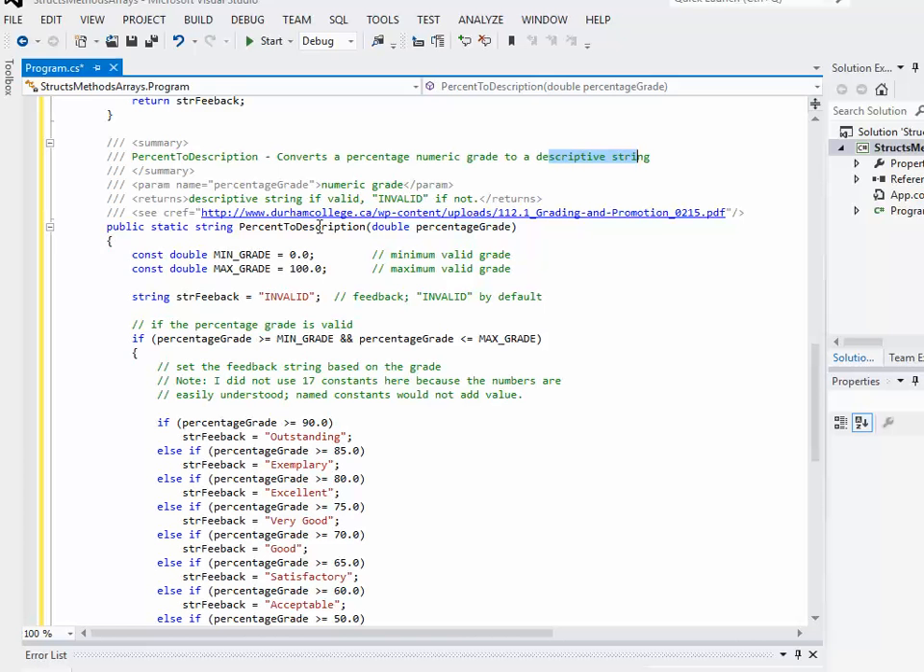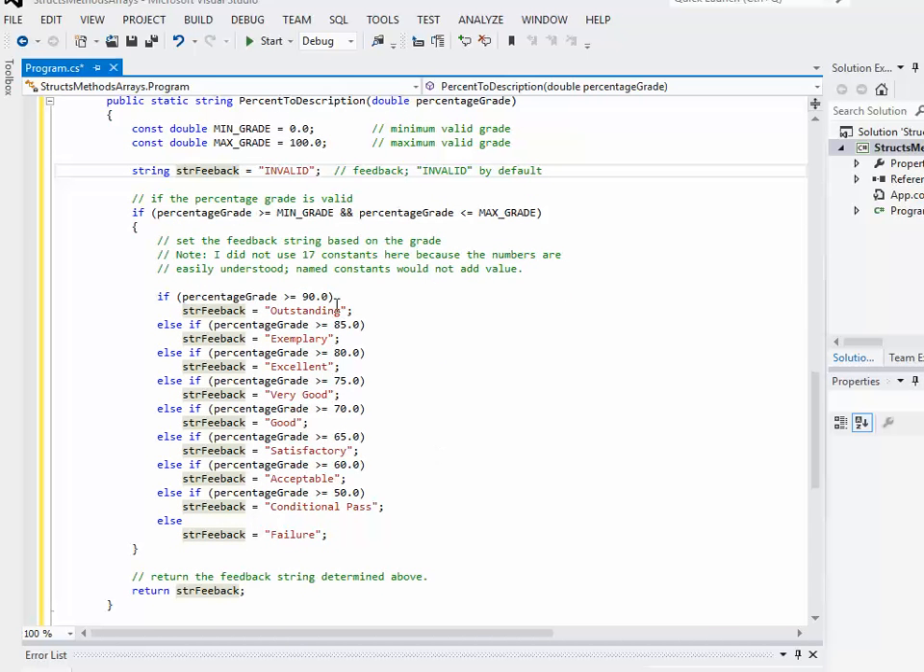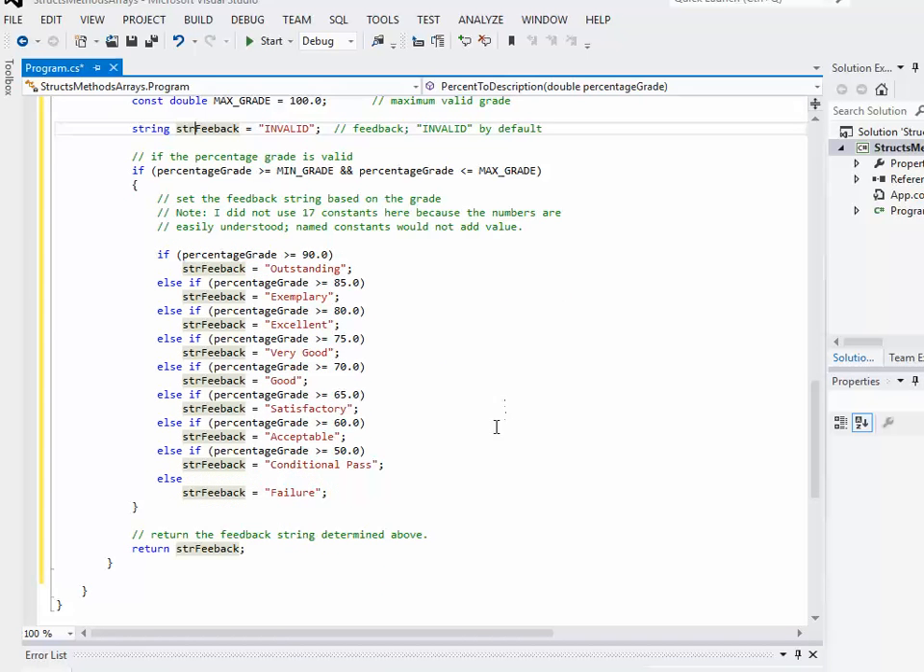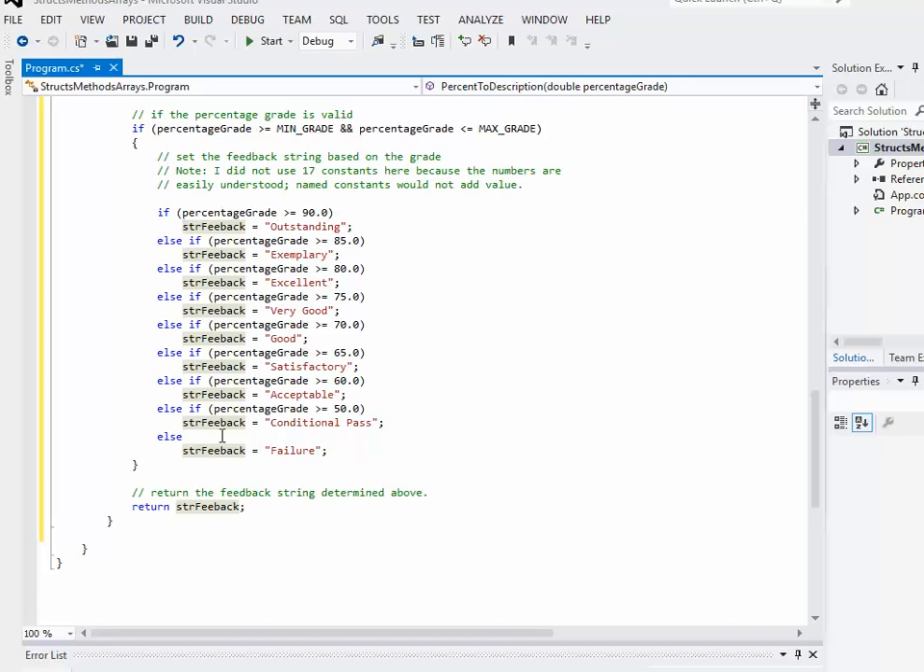And of course the signature is almost exactly the same except for the name of the function. And that's actually pretty critical for something we're going to try later on. It also has a minimum and maximum grade. There's no difference in a string feedback variable. It still checks to see if the percentage grade is in the right range. And I still have an if-else chain that does the actual conversion.